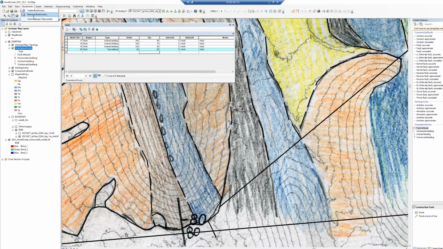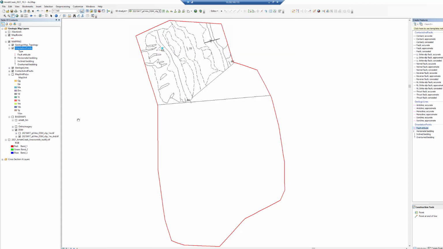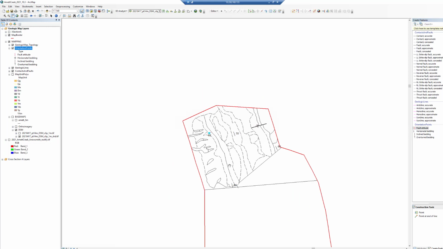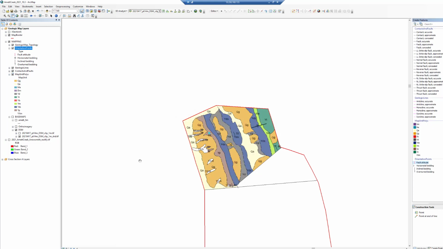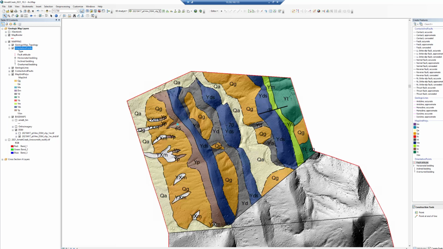Let's zoom out to our final geologic map extent, and I'll turn off the base map so I can see. I just had 4 strike and dips in this area, but you would have more. You can turn your polygons on, see the colors, and then maybe put the base map back on, and you see a really pretty map. It has strike and dips and everything shown.